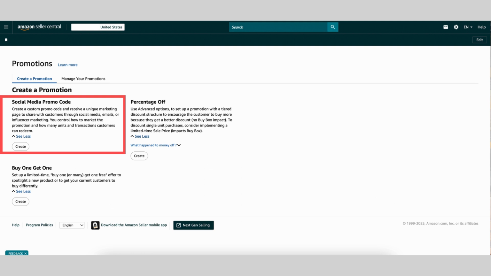This allows you to create a custom promotion code and you'll receive a unique marketing page to share with customers through social media, emails, or influencer marketing. You can control how to market the promotion and how many units and transactions customers can redeem.